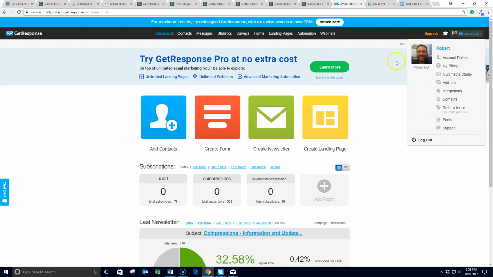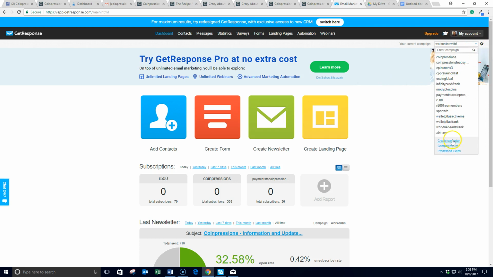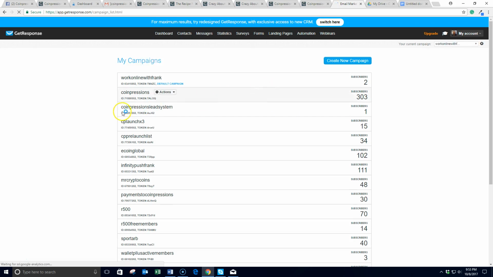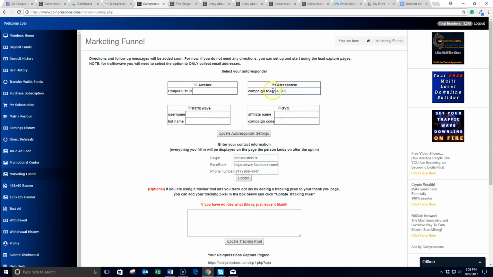So in GetResponse, I set up the campaign under Coinpressions lead system. And I just set it up. I just finished it about 30 minutes ago, did a test opt-in, and for GetResponse, it's just a token number. You need this token number if you're using GetResponse, and again, that will come back and go right here.